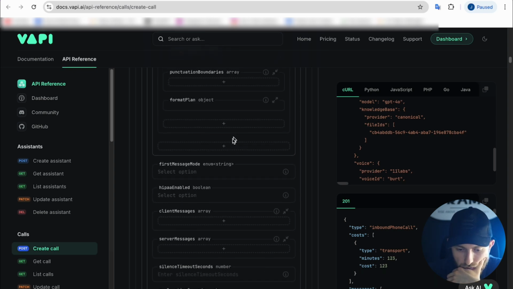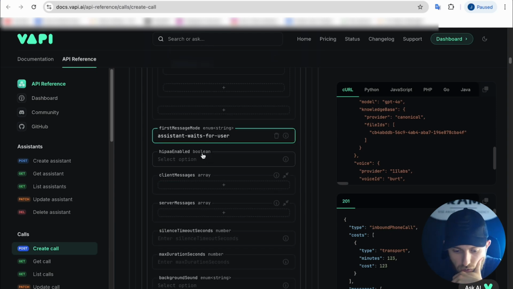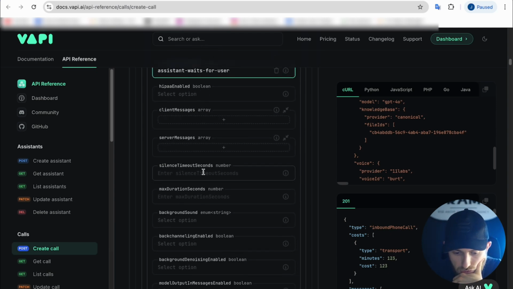Then we continue. First message. So first message mode, there are three choices over here. Is the assistant gonna speak first? Is the assistant, for example, gonna say hello? Is the assistant gonna wait for the user? I would suggest either the assistant speaks first or the assistant waits for user. For outbound call, I would suggest assistant waits for user. Cool. All right, we continue.